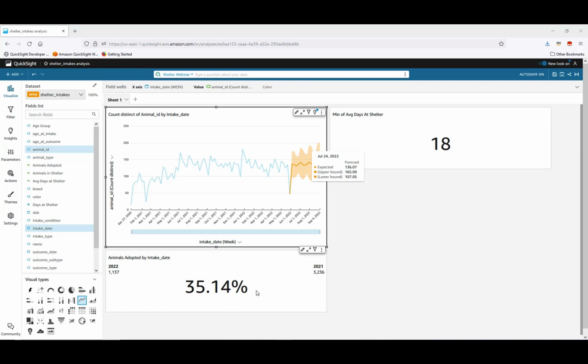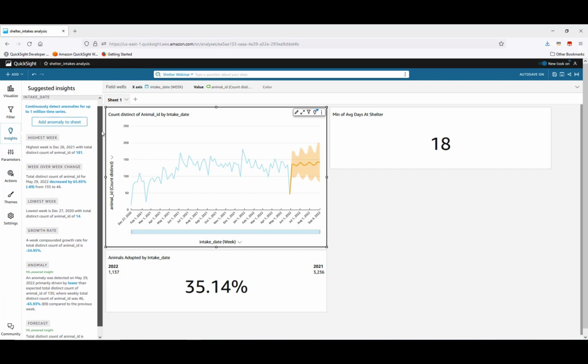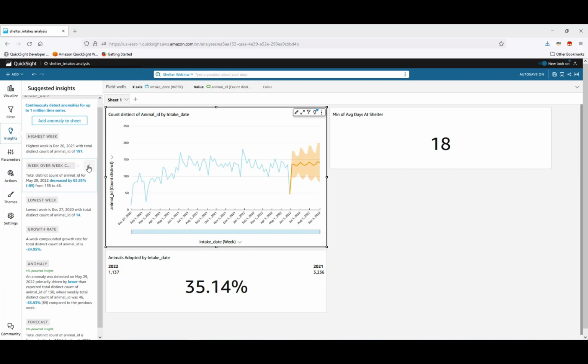We've seen how we can add visuals to an analysis or a dashboard, but QuickSight also gives you the ability to add insights as well. So here we see we have the line charts selected, if we go to Insights, QuickSight's offering some suggestions on what may be interesting tidbits of information to add to our dashboard. You can see we have highest week, week over week change, we've got a growth rate metric, as well as some anomaly and forecast details.